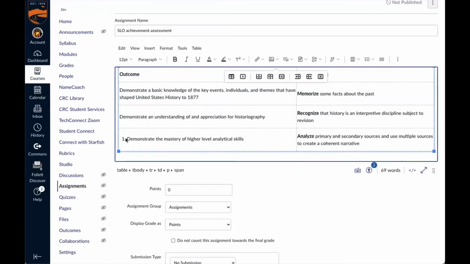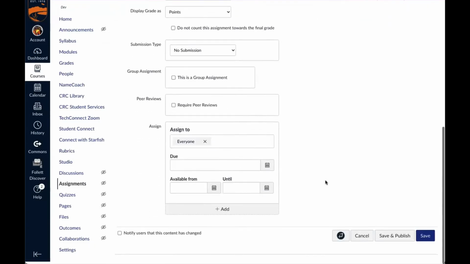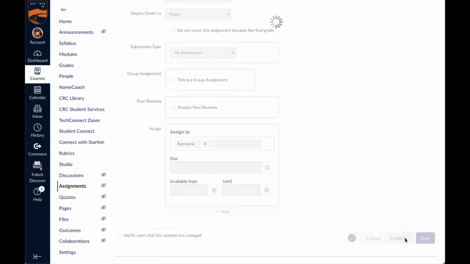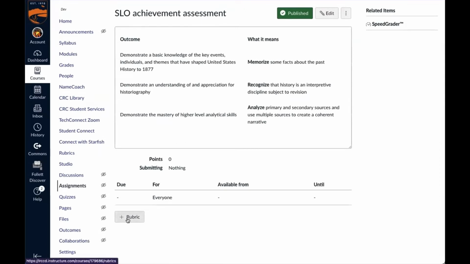I know I could type it in. Again, this is a 0-point assignment. There's no submission for the students, so that's all very important. I will click Save and Publish. And then I'm going to attach a rubric.